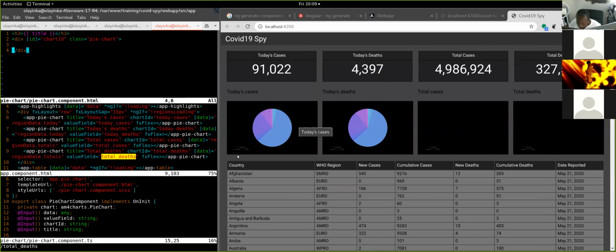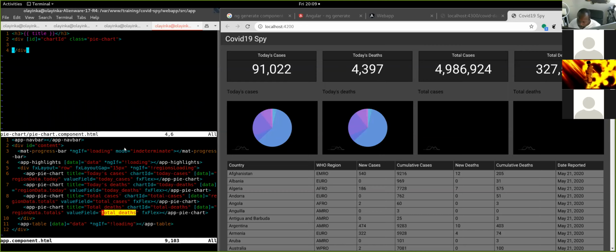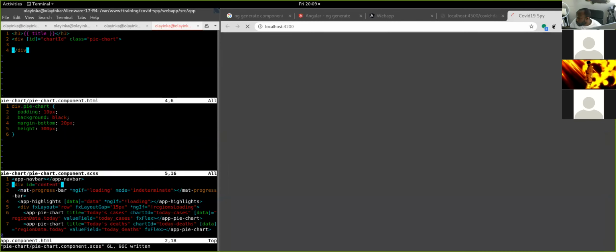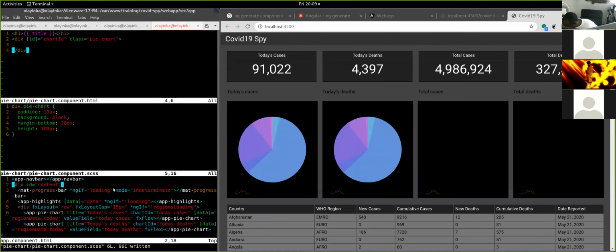One, I want to make these charts bigger. Anyway, so our component is good. So let's pie chart. Let's just come to the style here and say height 300 pixel. Yeah, it's a little bigger. And then that way the division size is.